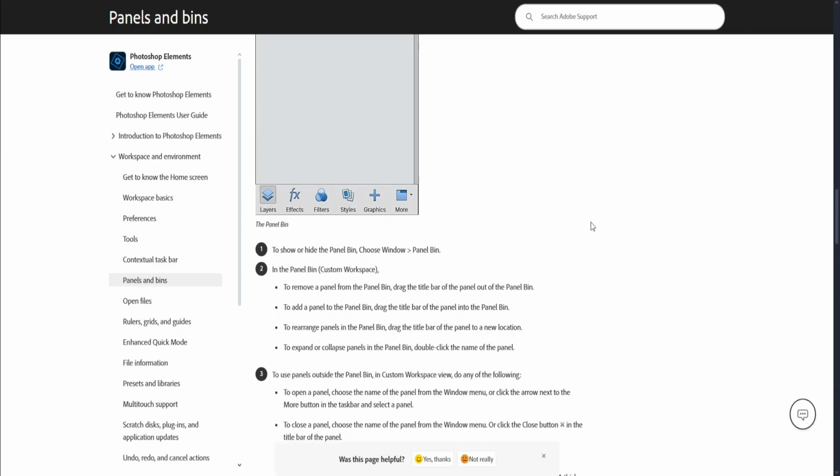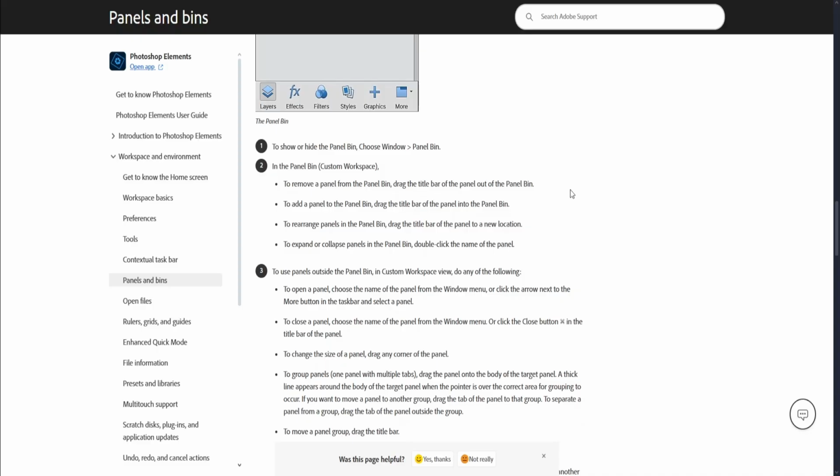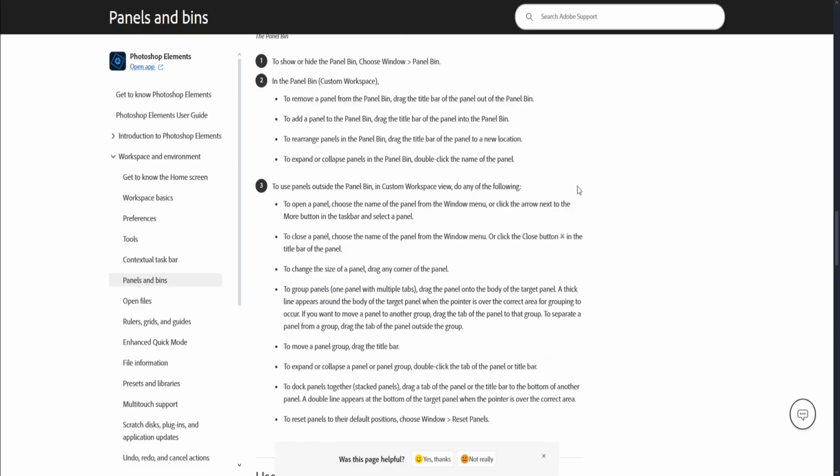So first, you want to show or hide the panel bin by choosing Window, Panel Bin. Then in the panel bin or the custom workspace, you can remove a panel from the panel bin, add a panel to the panel bin, rearrange the panels in the bin, and expand or collapse the panels in the panel bin by simply double-clicking the name of the panel.